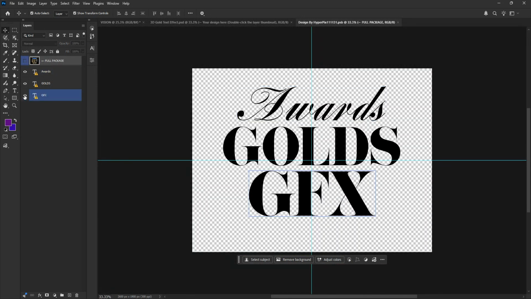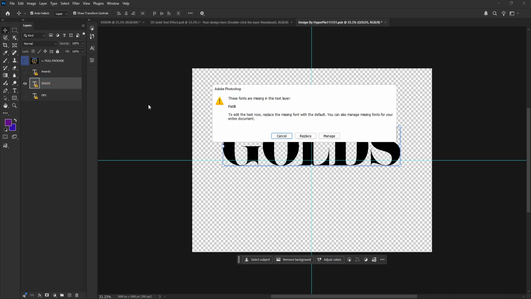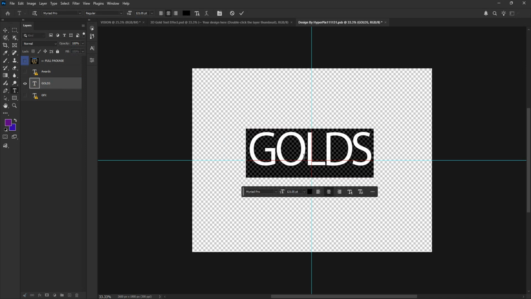Then we have the text. I'm gonna hide this. So this exclamation mark you see here simply means the font that was used to create these originally does not exist on your computer. All right, but we don't need it. I'm gonna use my own font. So we have replace, replace, replace.